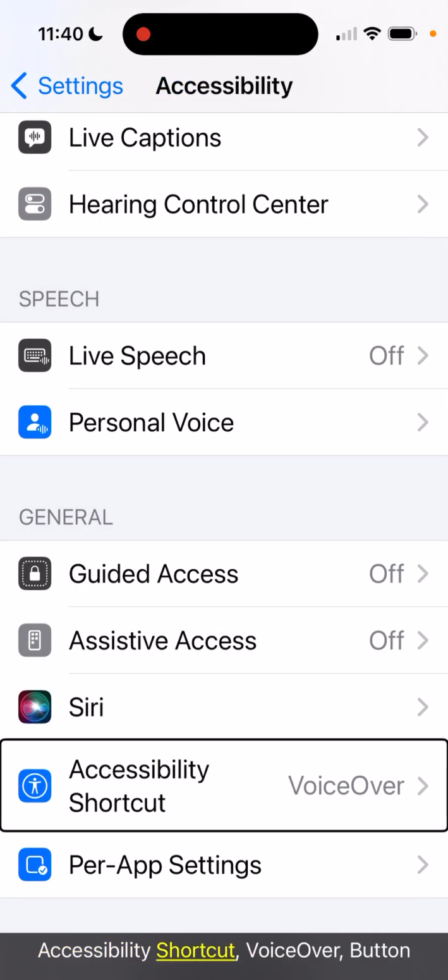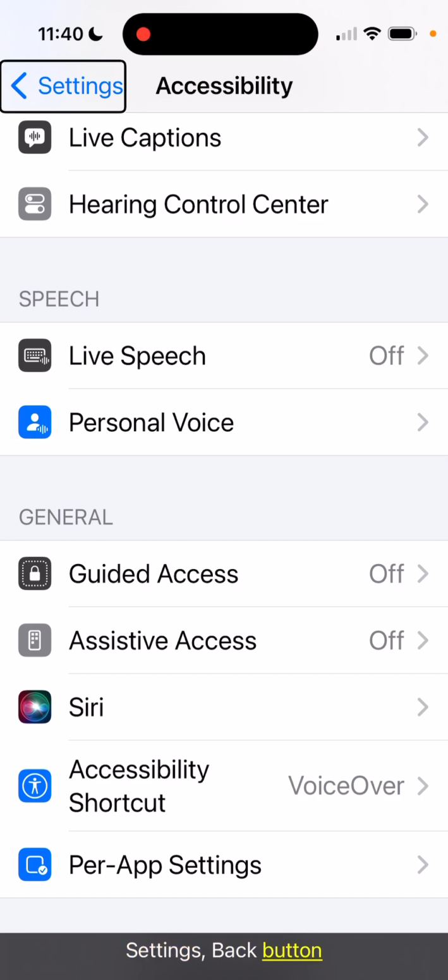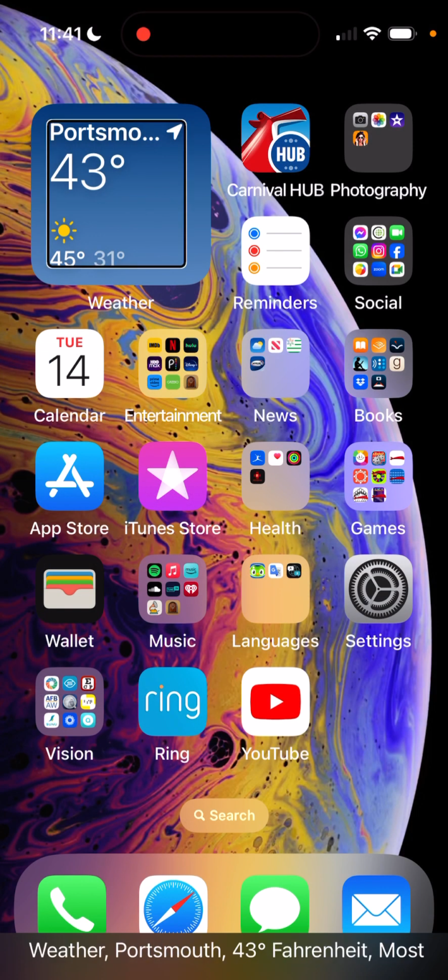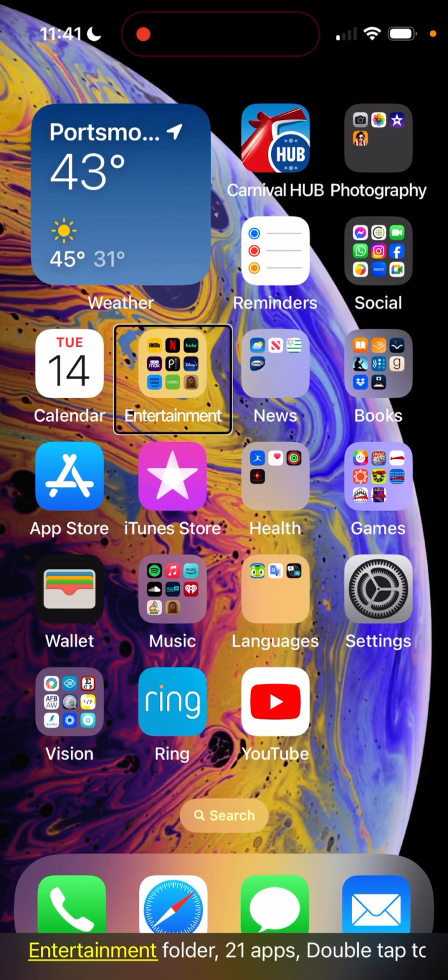Accessibility Shortcut. Voice settings, back button. So I touch that top left corner again, about a quarter inch down. It says Settings, back button. I'm going to do it again. I want to go back to the main screen of this particular settings app. So I'm going to double tap again. Settings, heading. Okay, and now I'm going to close the app. We'll get into that in a minute. I'm going to just close it for a second. Weather. And now I'm on my home screen.